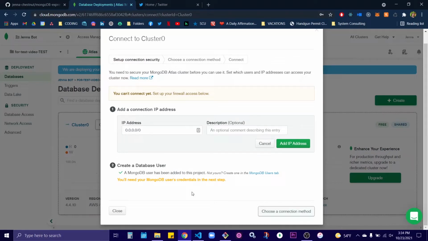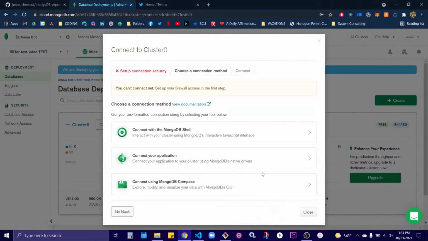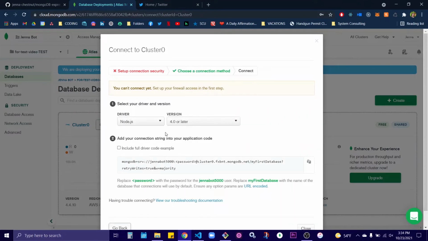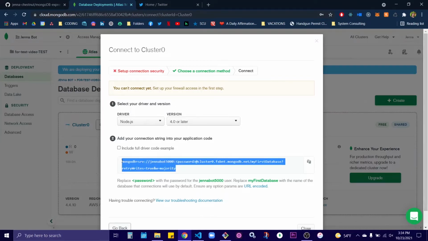And now that we know our fake password and our fake username, we are ready to connect our application to this database. So we're going to choose a connection method. We are going to be connecting our application. So we click on here, and we already know that we're using a later version of Node, and we are using Node.js. And this is the code that we want to copy.